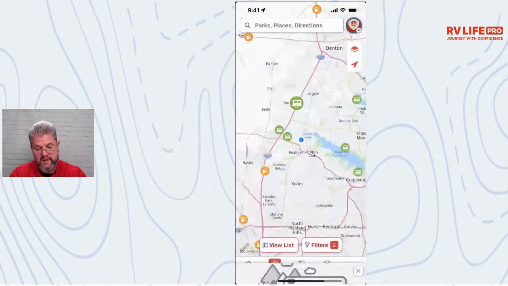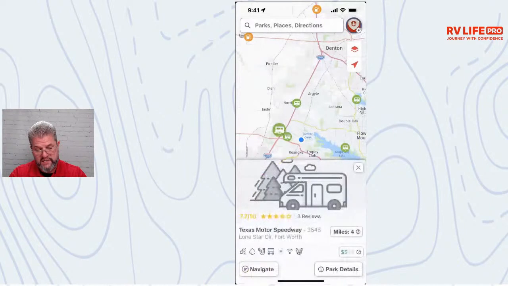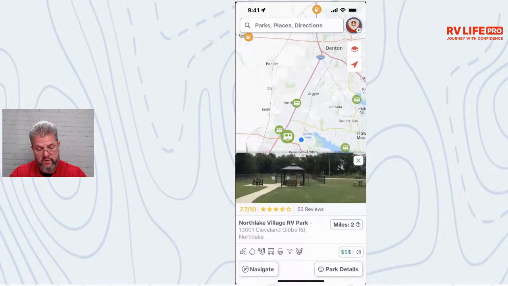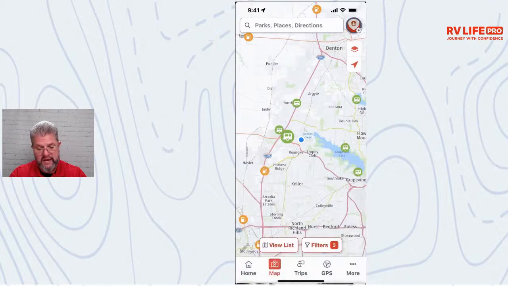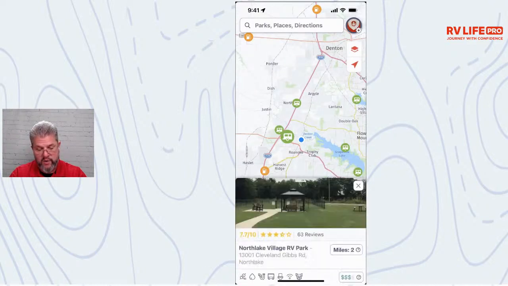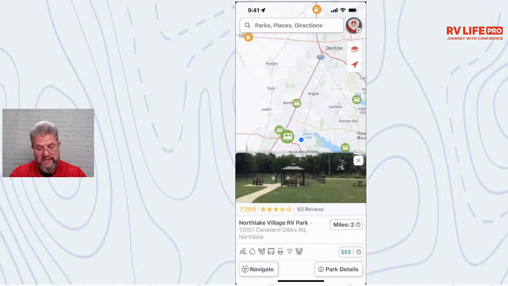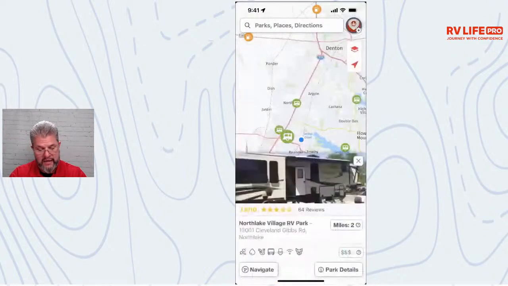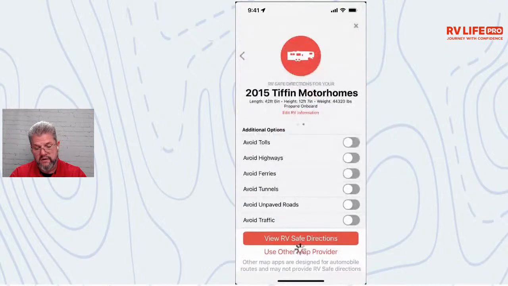Maybe not Paradise, right? Texas Motor Speedway is great when there's events. I don't think so when there's no event going on. Yeah, North Lake Village. This looks nice, right? It's 2 miles. Whatever. The point is, I can find a campground. If I pick that North Lake, I can go to my details. I don't even have to go that far. If I just decide, yeah, that's the one, I can just hit navigate right here.